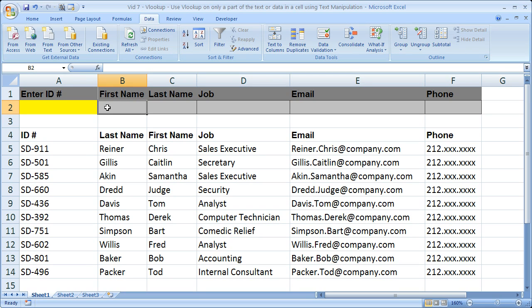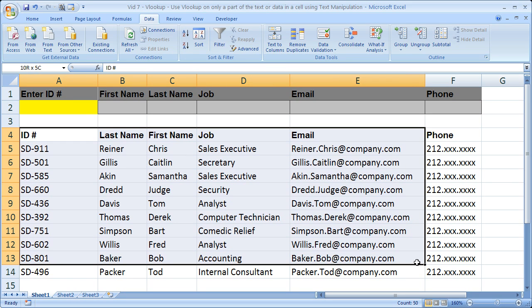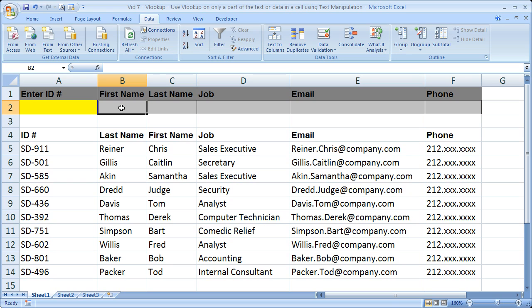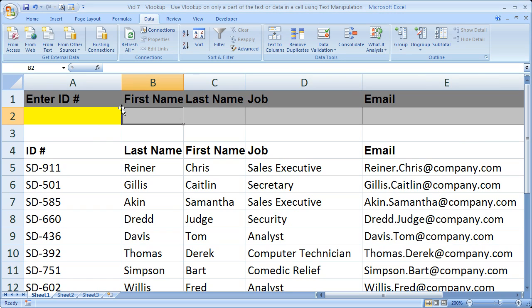So let's go ahead and type our VLOOKUPs in here. Now one thing, obviously in the real world this is going to be on a separate worksheet or workbook, but it's easier for the example to see it here. So I'm going to zoom in real quick, and now let's go ahead and start our first VLOOKUP.